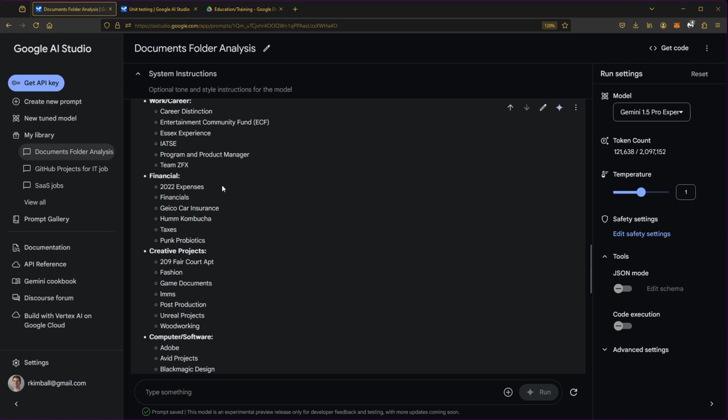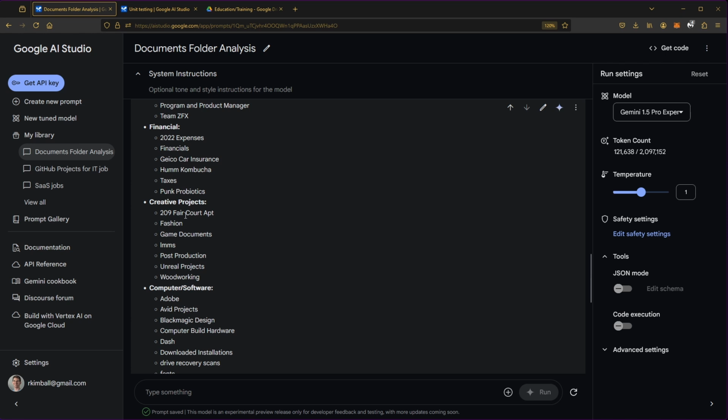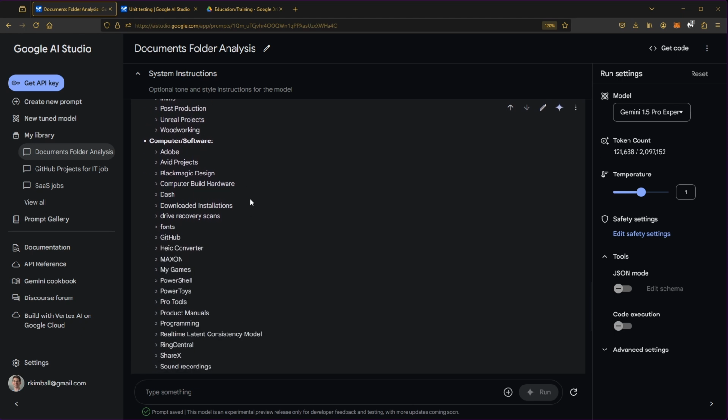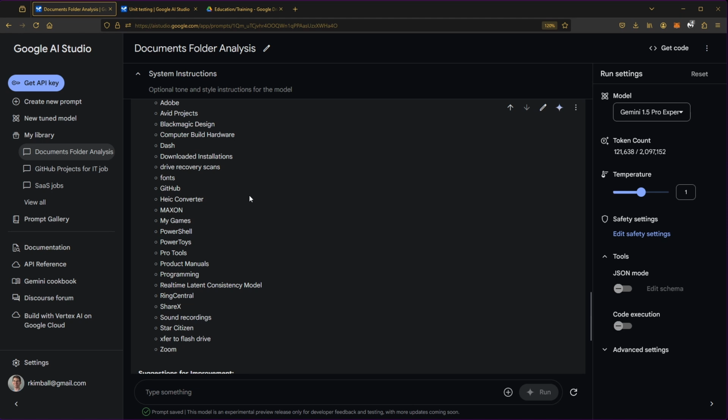Financial. That's more of a project. That's a project, more of a work and career thing. Creative projects. Nope, that's just me looking for an apartment. Game documents. Post-production. Woodworking. Computer software. Okay. Yeah, most of these are right, except for my games.